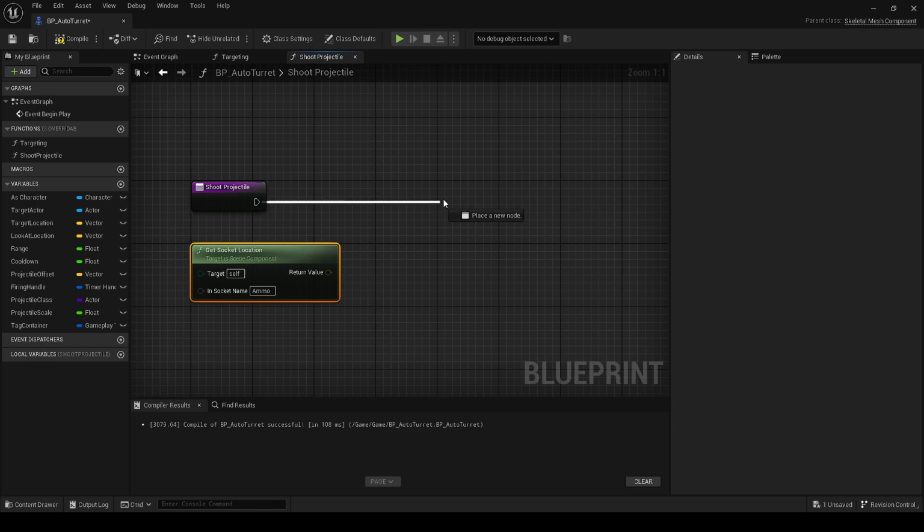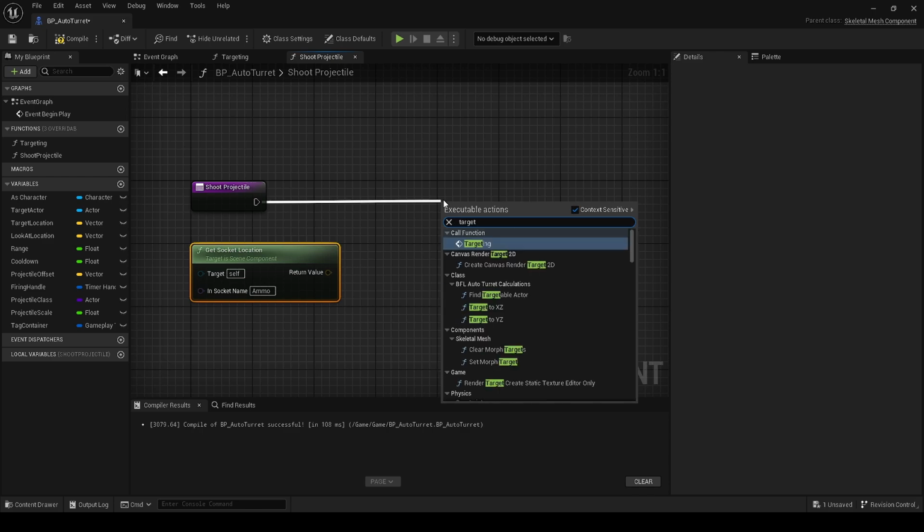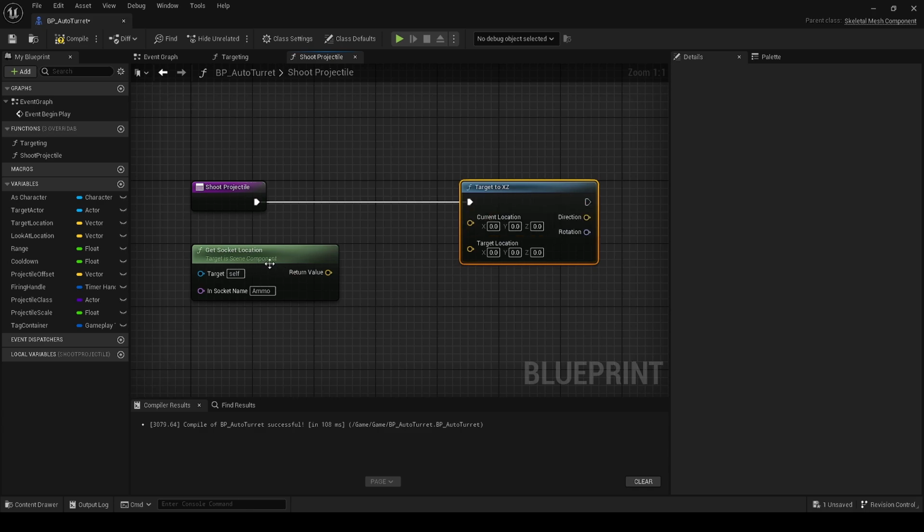Now from this here, this is where we want the ZX one, target to X to Z, because this actor is aligned along the x-axis, where the gun or blaster or whatever you want to consider it is aligned along the y-axis.